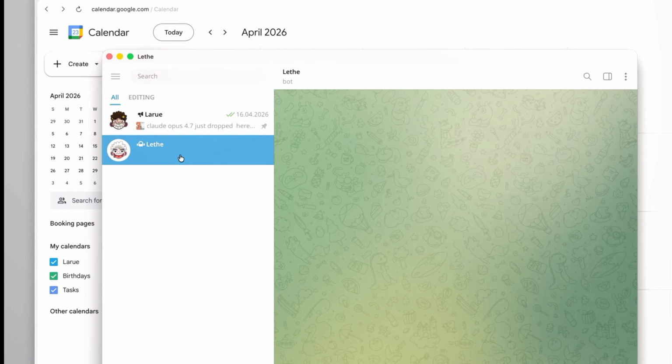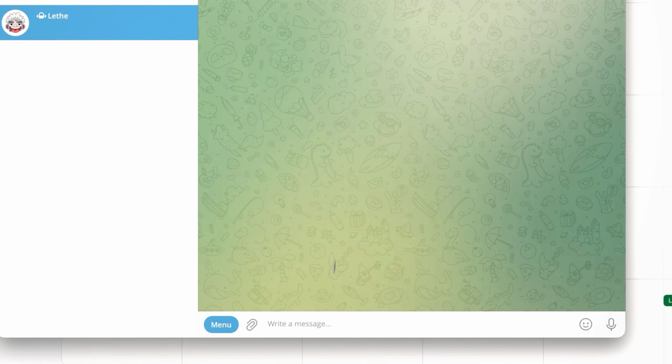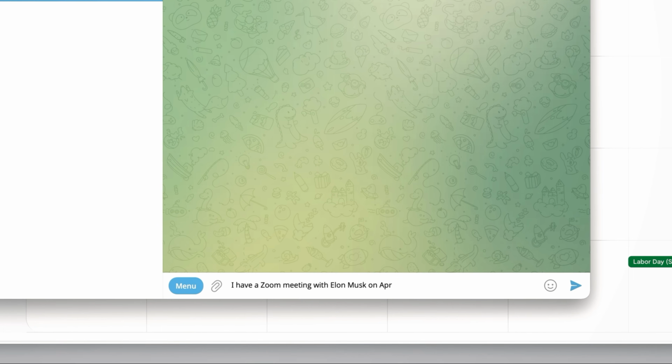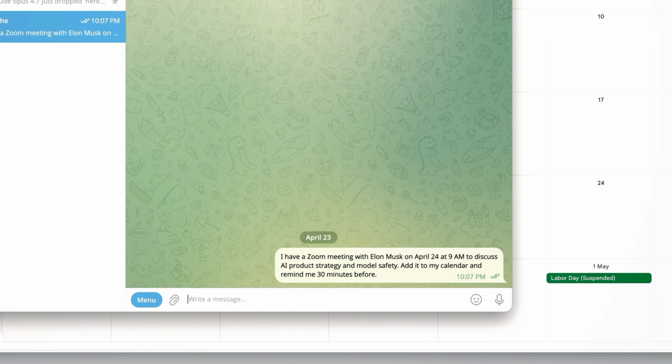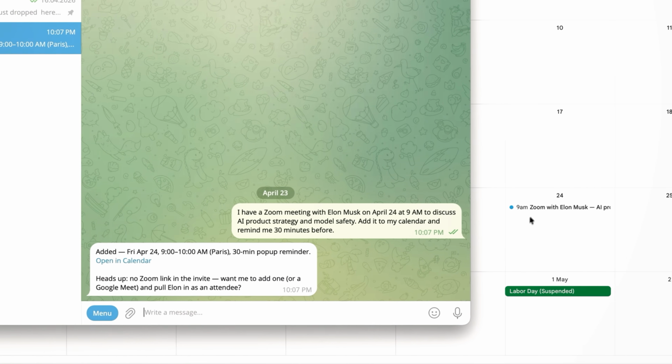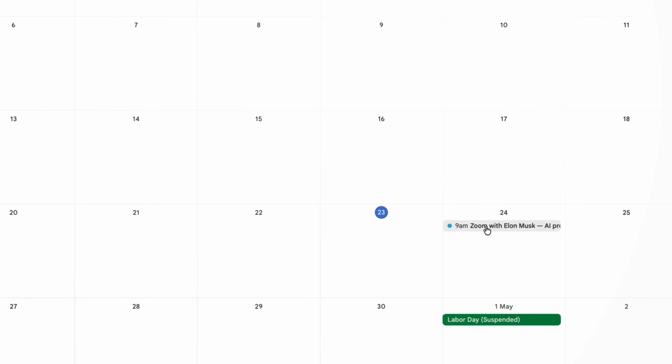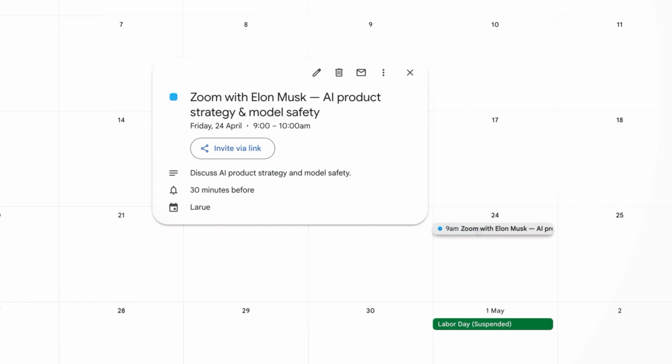This is Lethe, a personal assistant we're going to build today. I'm gonna tell him I have a Zoom meeting on April 24th at 9 a.m. with Elon Musk and ask him to put it on my calendar and remind me 30 minutes before. And just like that, it's done. Lethe just put it right here, and 30 minutes before the meeting, it'll send me a reminder without me asking. And that's the whole point.